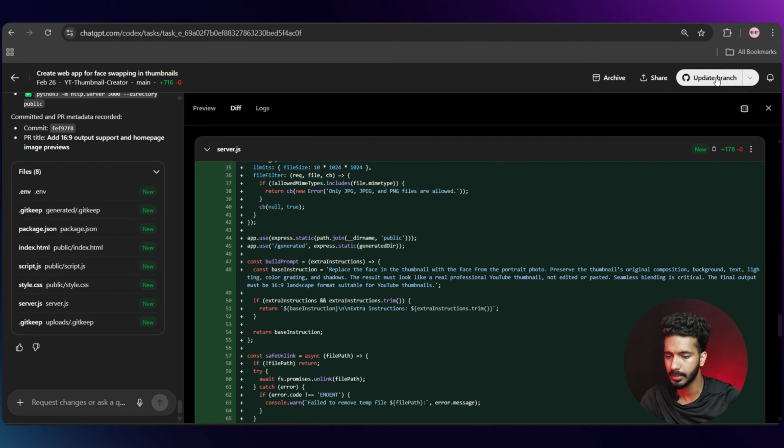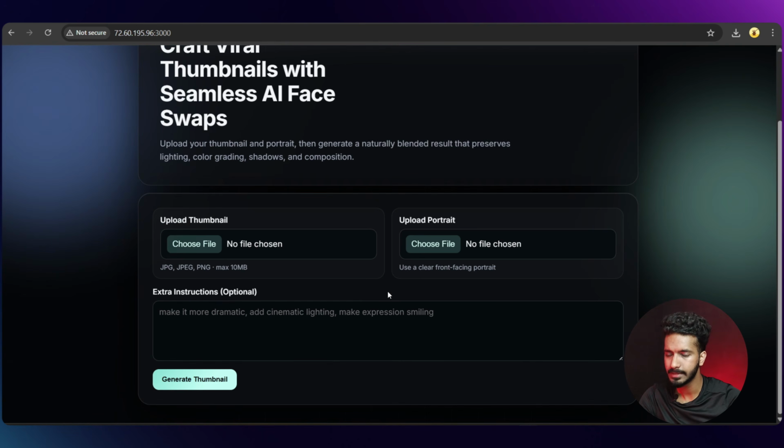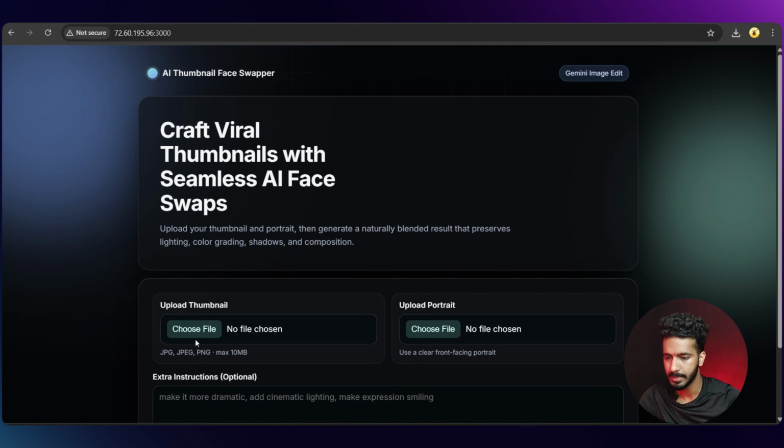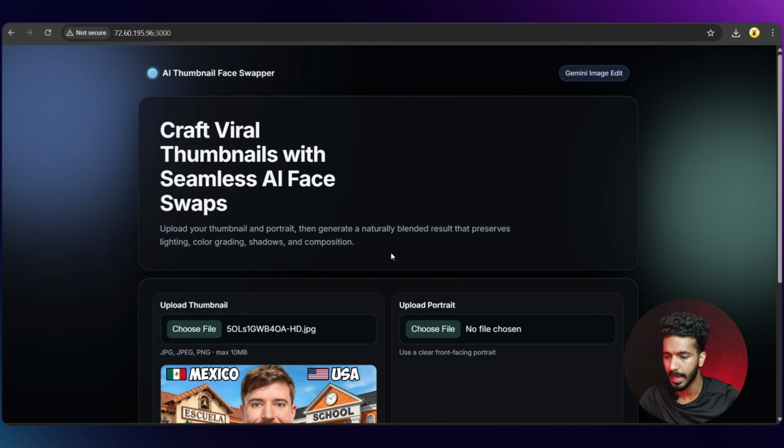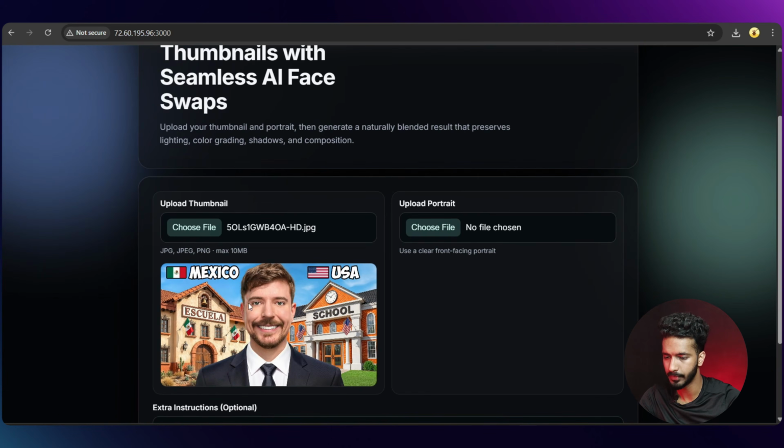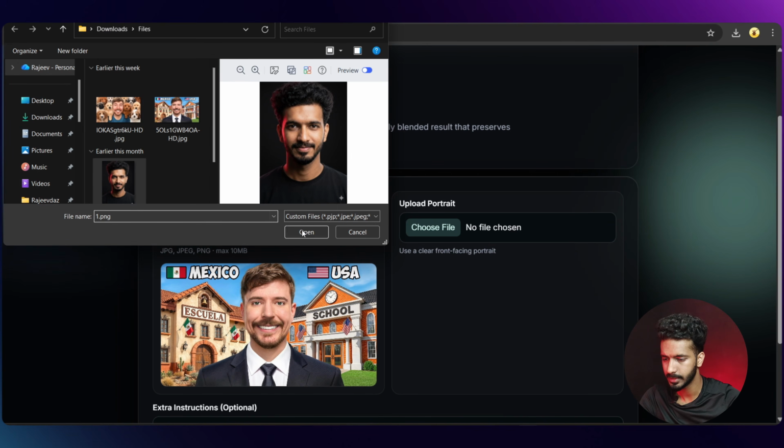Now we have to update the files on GitHub and also on my server. Let me do that real quick and I will show you the final look. Okay, I have updated the files. Let's do the final test. Let me select the same thumbnail and now we are able to see the preview. That feature was successfully added. Let's select the portrait. Done.